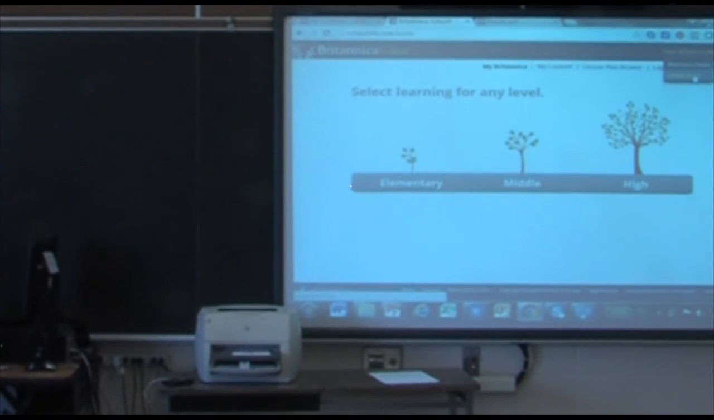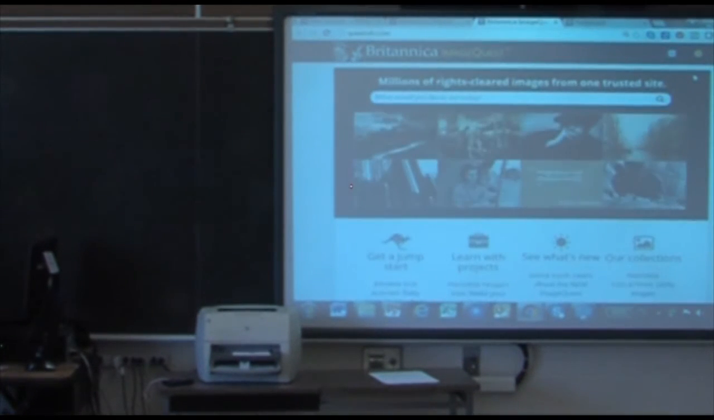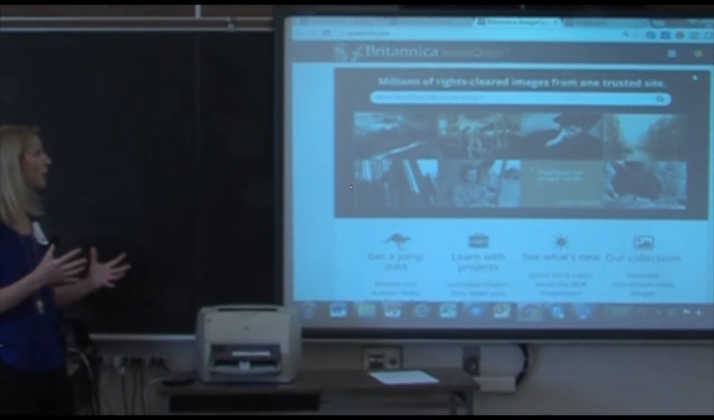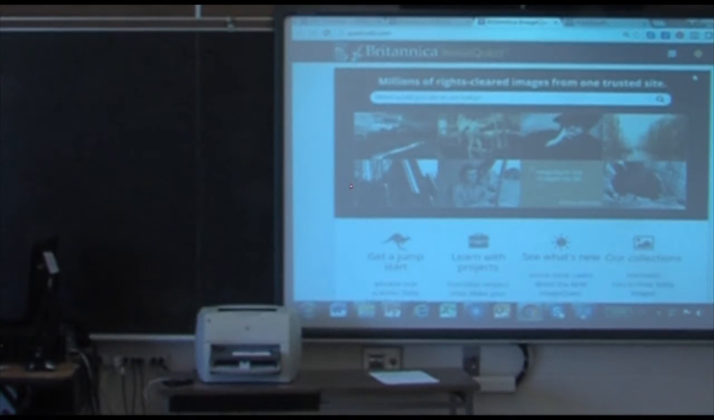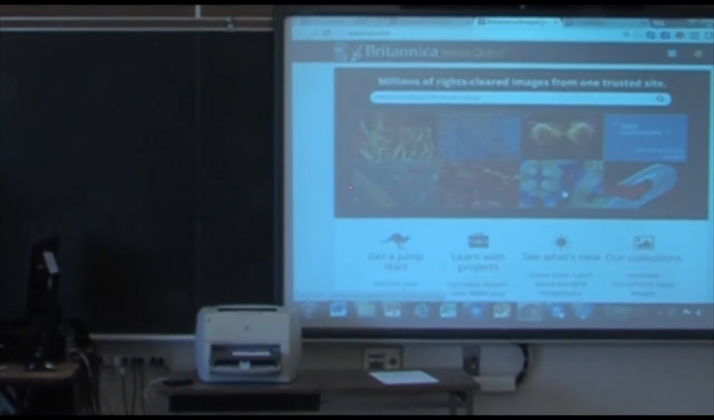So first we're going to take a look at Image Quest, and then we'll take a look at Resource Pack. Again, both of these resources are just on a trial basis right now. But Image Quest is our resource of over 3 million rights cleared images. So we partner with different image collections like Getty Images, National Geographic Society, Oxford Scientific. Those are just a few of them, but you can see all of them if you'd like to by viewing your collections right down here. I'm going to do a search right up here.